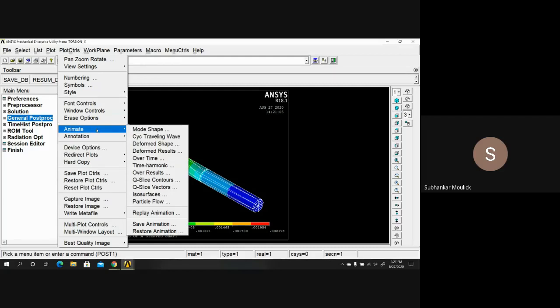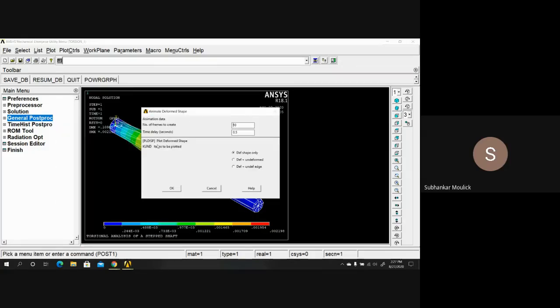Now in animate there are many options, which one will I click? So, deformed shape. Click on this deformed shape, this dialog box will open. That is the animate deformed shape dialog box. Let us create number of frames 20. If you create more number of frames, it is easier to analyze how much each and every element is deforming. So let us make the number of frames 20. Time is 0.5 seconds.